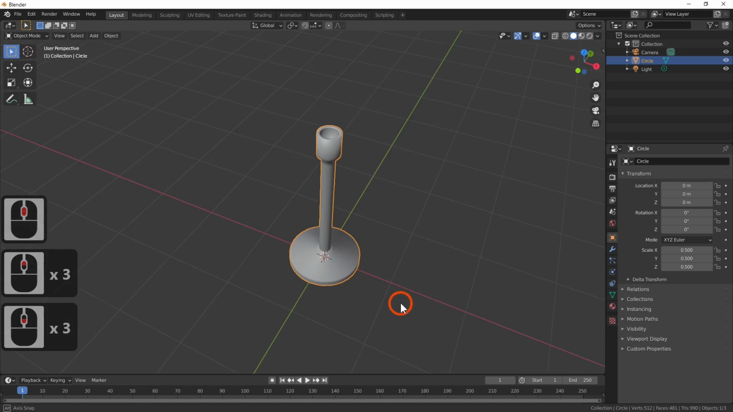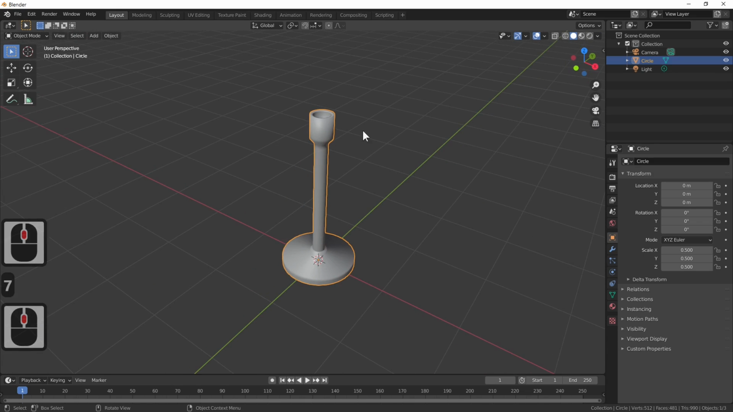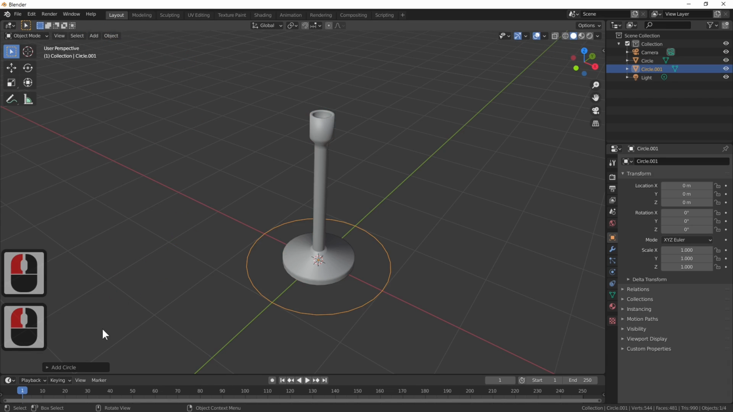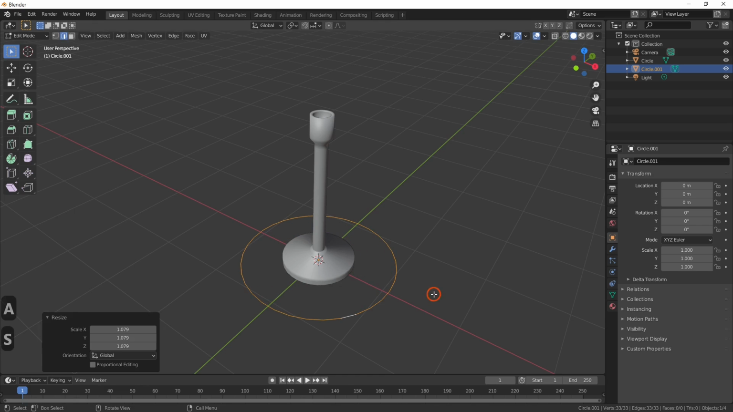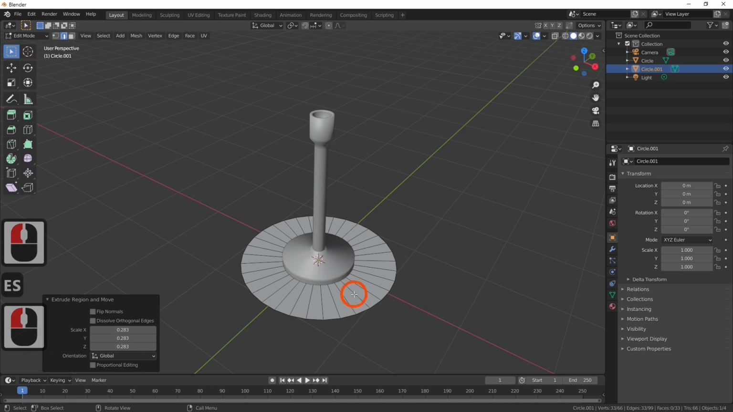The next thing we're going to make is the wireframe that the shade is going to sit on. So add another circle, add a mesh, add a circle. This time we're going to click on the circle here, and change it to 33. Go into edit mode by pressing the tab key, A to select all, S to scale, oops, E then S just to scale.